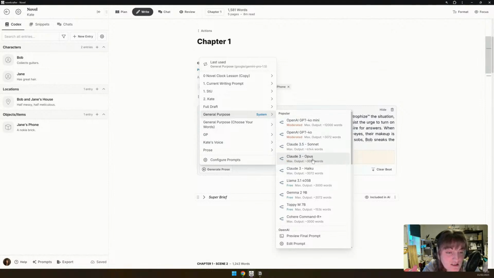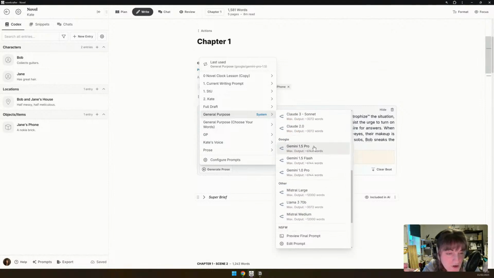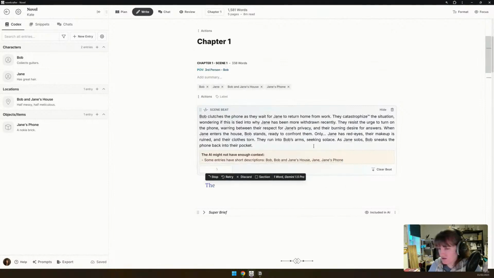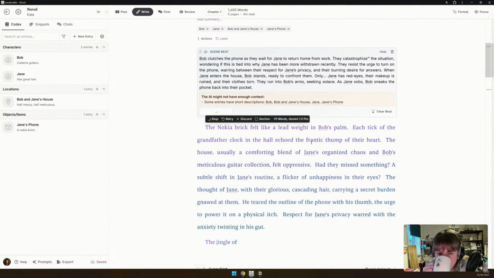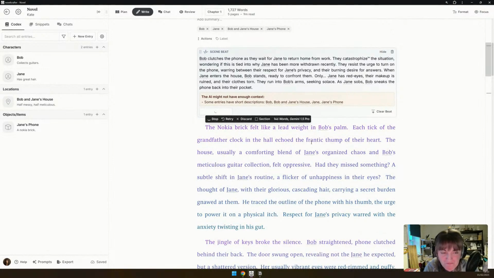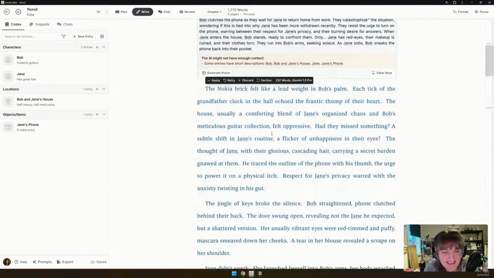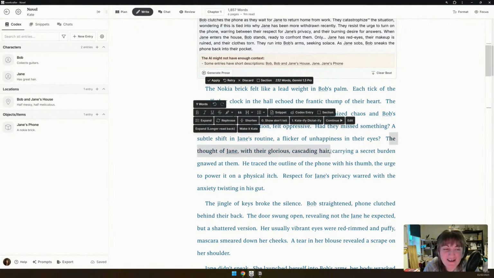So let's see how this does. Gemini Pro. They're making Jane always the messy one. Interesting. Okay, well, because we've not got much in the codex, I think this is a sign that having a codex with too little means that the AI will really go for it.